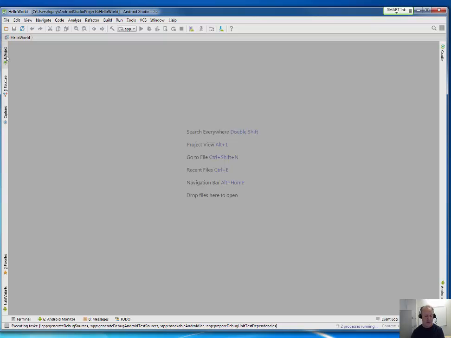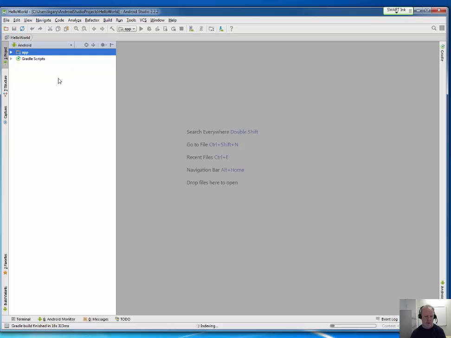IntelliJ, if you're not used to it, and I'm not used to IntelliJ. I was always an Eclipse person. But if you look, there are different tabs here on the left that will impact what things you see as a pop-out. So there's the project pop-out, there's a structure pop-out, and a captures pop-out. The main one you're going to spend time in is the project pop-out.